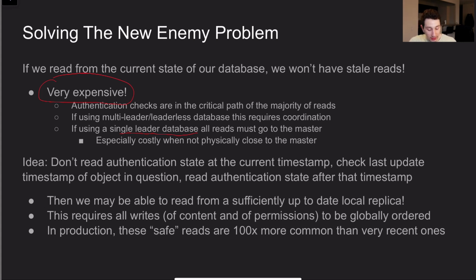So in practice, what they find at Google is that these quote-unquote safe reads, where safe reads are ones that can be served from their local data center, are done 100 times more than the ones that require us to go to the master node itself, where you really only have to go to the master node when you need the freshest possible copy of data.